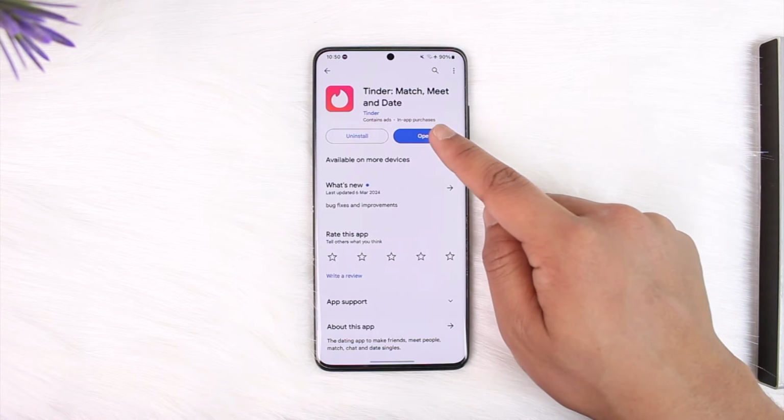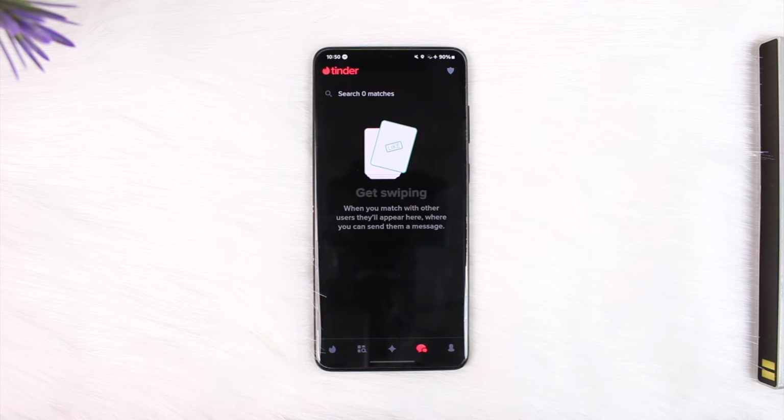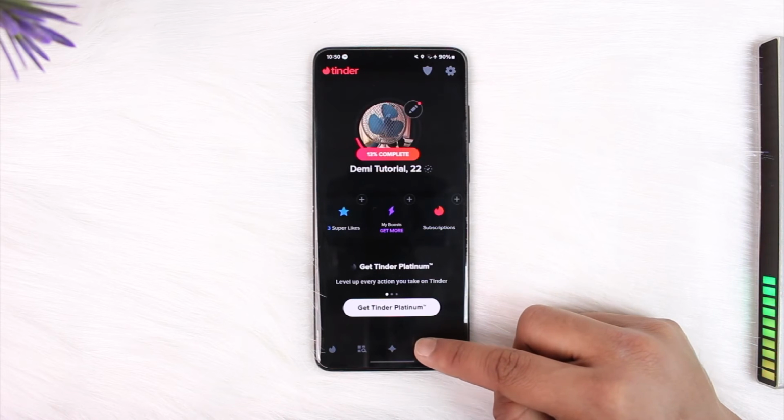So if you open up the Tinder application and you happen to match with a number of people, and once you've matched with a number of people, let's say you want to send them a picture.